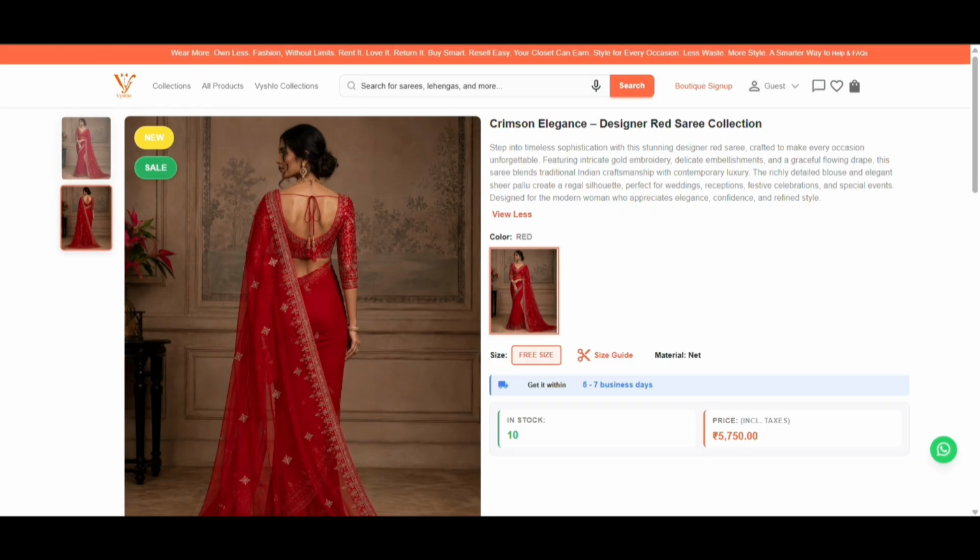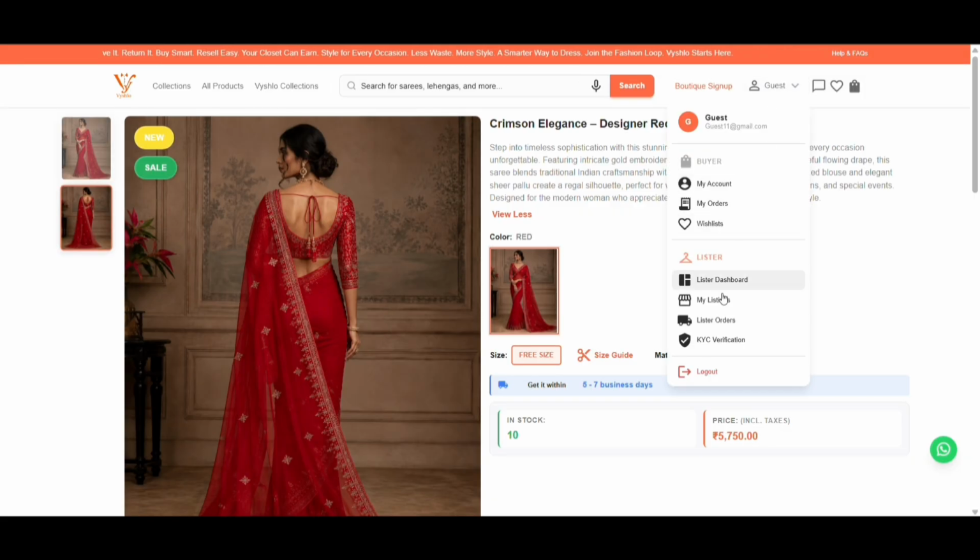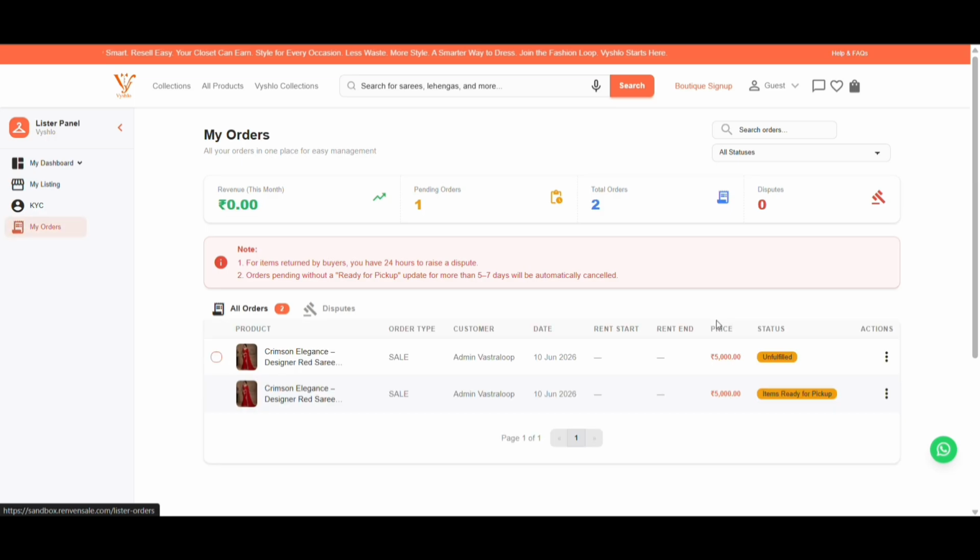To track customer orders and manage the complete fulfillment process, open your user menu and click Lister Orders. From there, you can easily manage all your orders and ready for pickup requests.